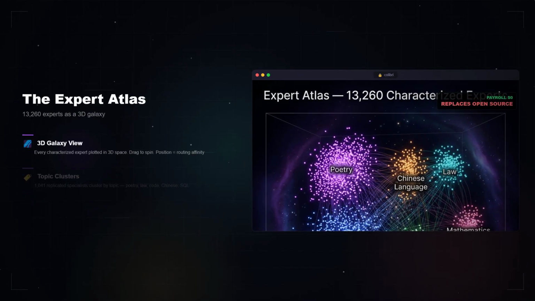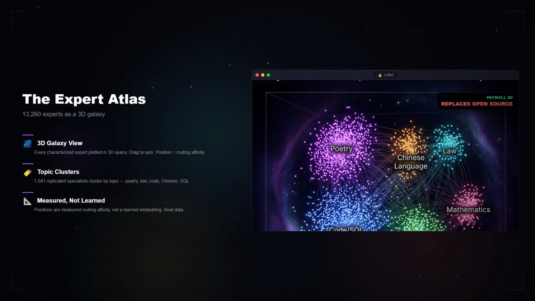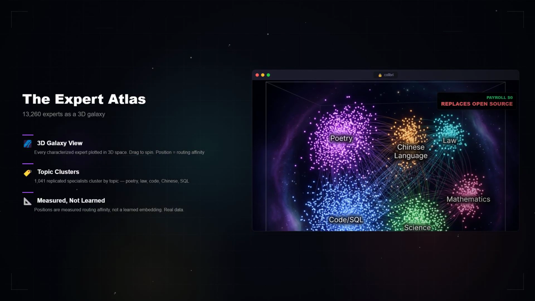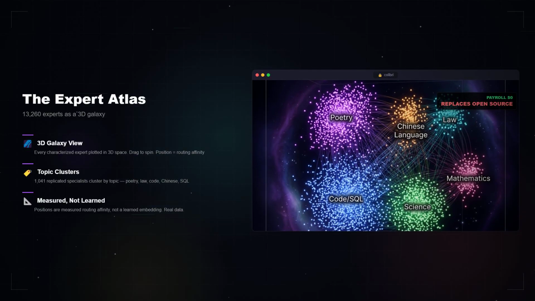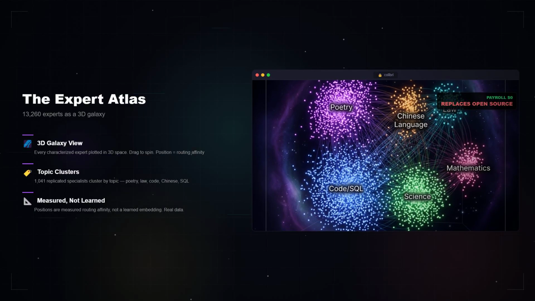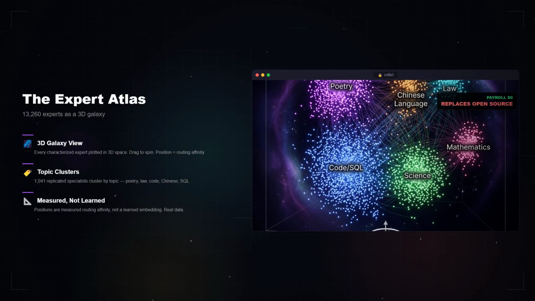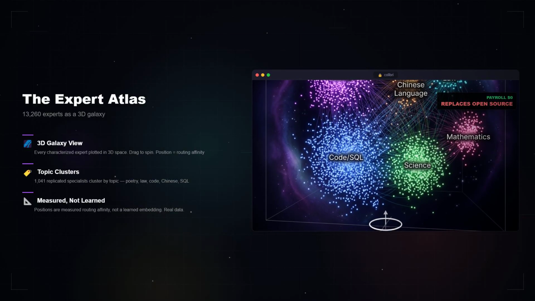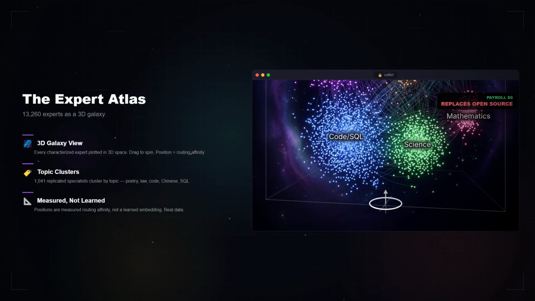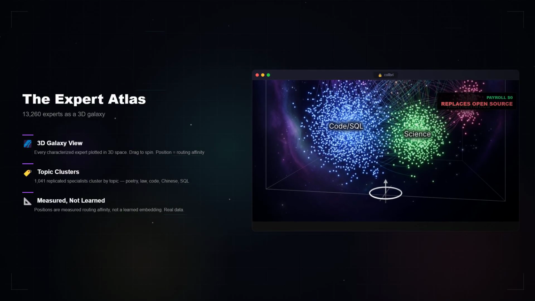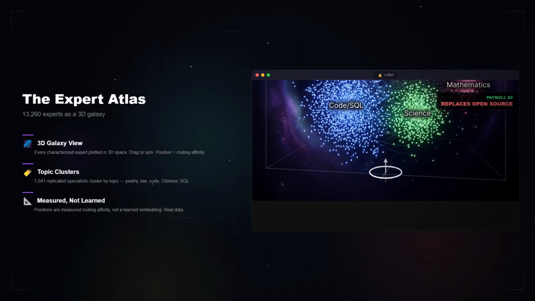The Expert Atlas takes this even further. It plots 13,260 characterized experts as a 3D galaxy that you can drag to spin. Each point is an expert. Position in 3D space represents measured routing affinity. Experts that fire together cluster together. You can see 41 replicated specialists forming visible topic clusters, poetry experts grouping near literature, SQL experts near database code, Chinese language experts forming their own constellation.